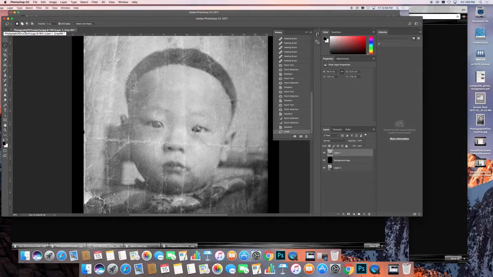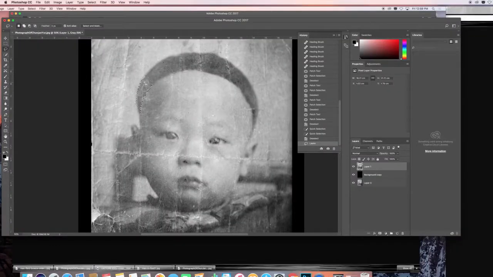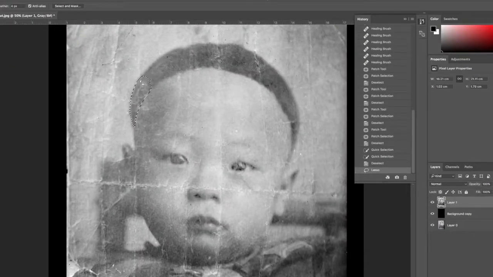And to add to a selection, you can select this icon up here, add to selection, subtract and intersect, or we can use the keyboard shortcuts. Shift key to add, and that adds to the selection. And I've selected too much here. Option key to remove.